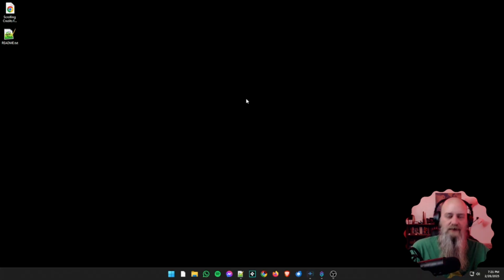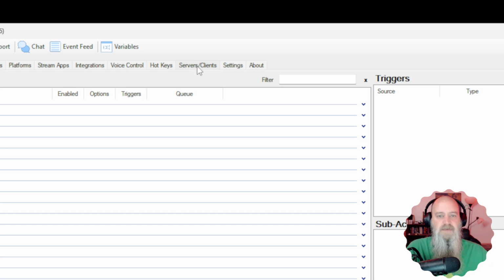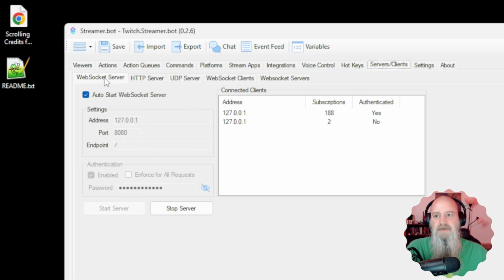Now we're going to go into Streamerbot. There's a few things we need to do in Streamerbot. So first thing, we open up Streamerbot and we're going to go to the server and clients tab. And then we're going to make sure that we're on the WebSocket server here. And you want to make sure this is set to auto start and that the server is running. And you'll know the server is running if the stop server button is able to be clicked, but the start server button is not. And what you want to take a look at here is the port number. As you can see, we're here on port 8080, which is the default. And unless you have a reason to change this, it will always remain 8080.